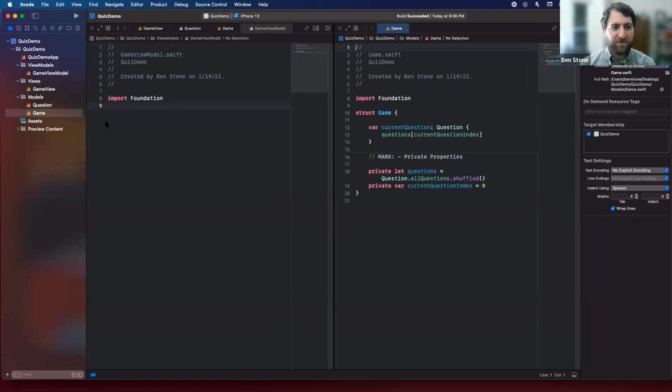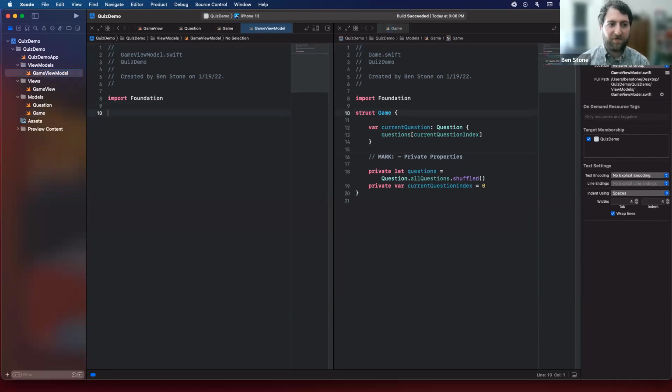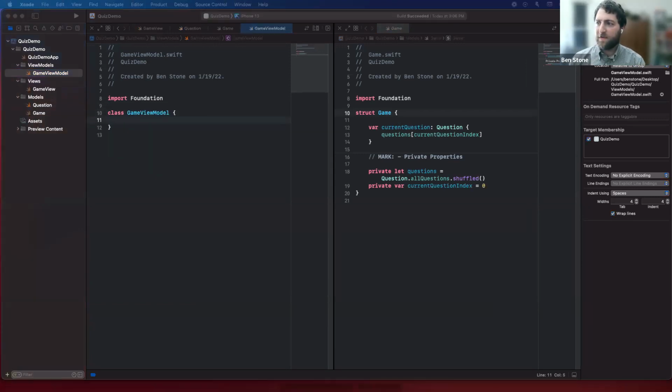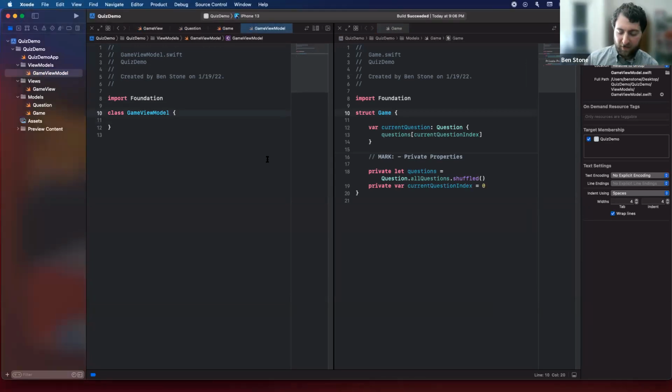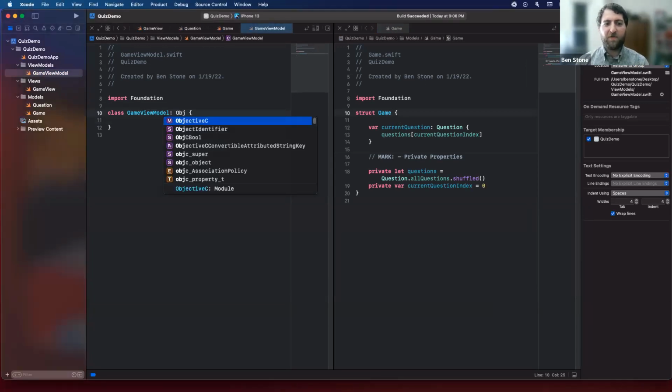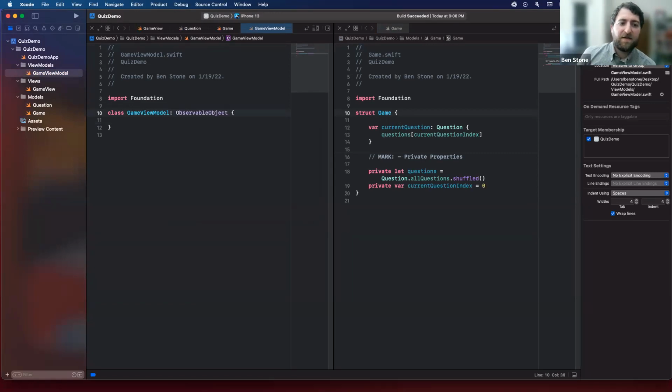Well, let's build our game up. So we're not actually going to get access to a game in our view. We're going to get a game view model. So anything that we'd want to know from the game, we need to be able to get from our game view model. Okay, and I'll set this up now. So one of the first things that we'll want to do is we're going to want to make our game view model an observable object.